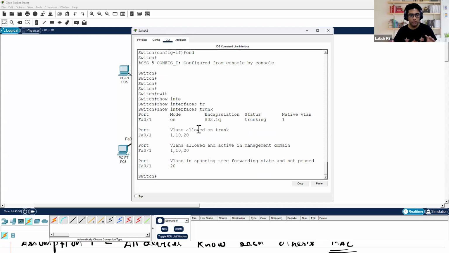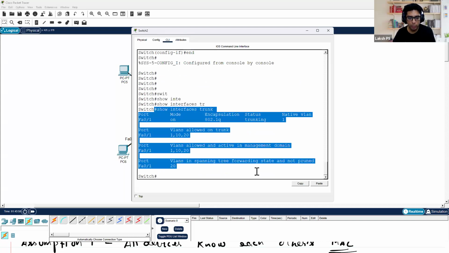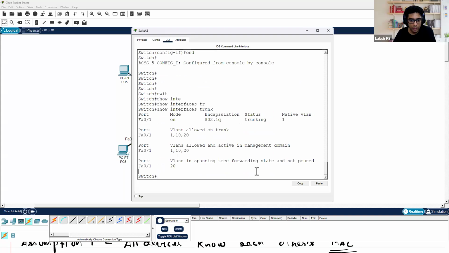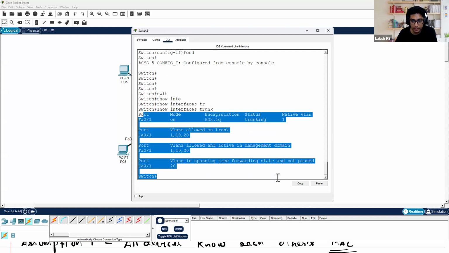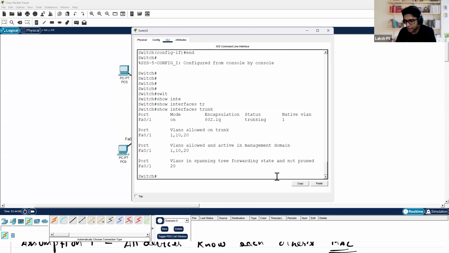Clear? Now let's first look at this particular output. Since we are into CCNP and CCIE, we should understand what is in the table. This is not a CCNA class. This is CCNP plus CCIE, so we should understand the information present in the table as well. To see the trunk ports, we have to use this command, show interfaces trunk.